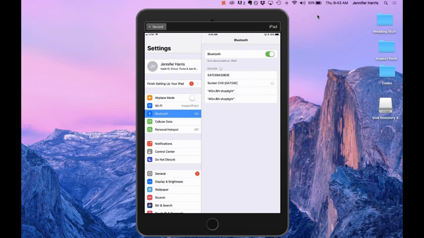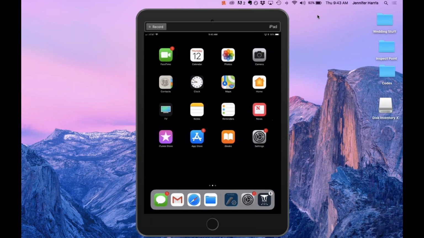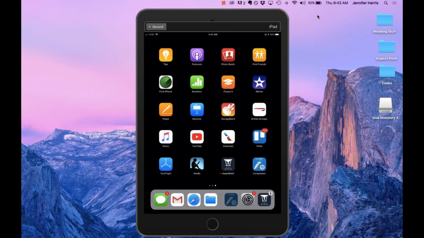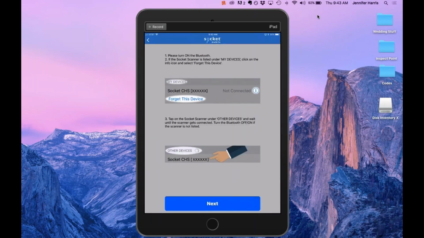And this is going to take a little bit of time too. We just need to wait for it to connect. Once you see the word connected next to the Socket Mobile device, you're going to navigate back to your Socket Mobile Companion app. Tap that home button, find your Socket Mobile app, tap on the app icon, and click Next.